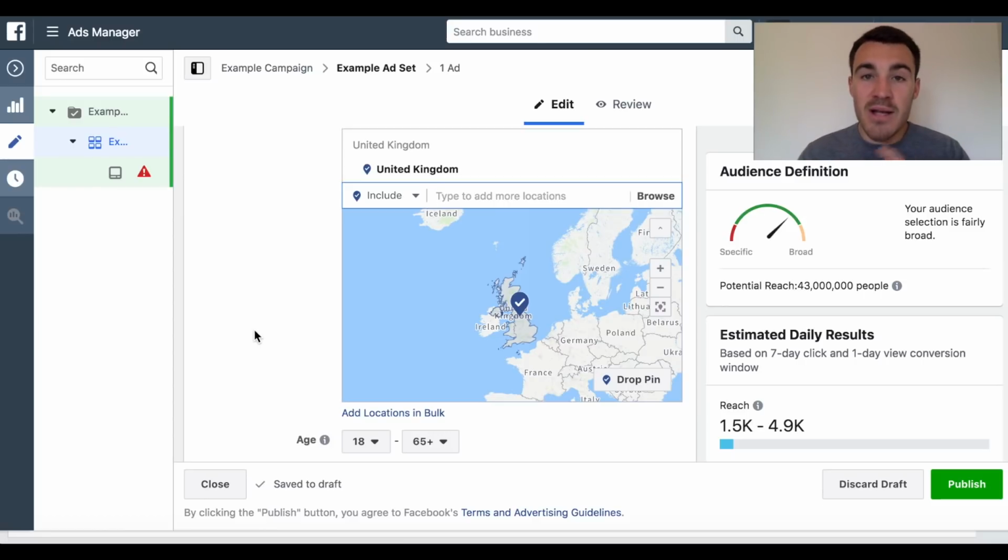If you have multiple markets that you want to target, what I recommend is focus on your core market first. Get that proof of concept, as I've already discussed. Prove that Facebook advertising can work for your business, and then look to expand to other markets.